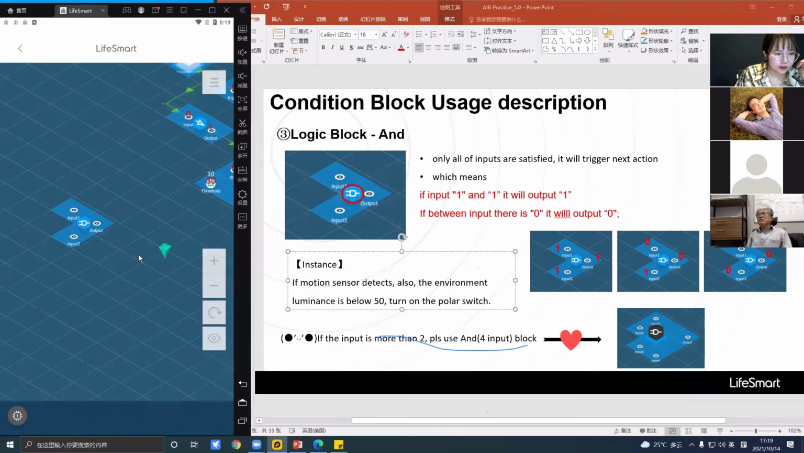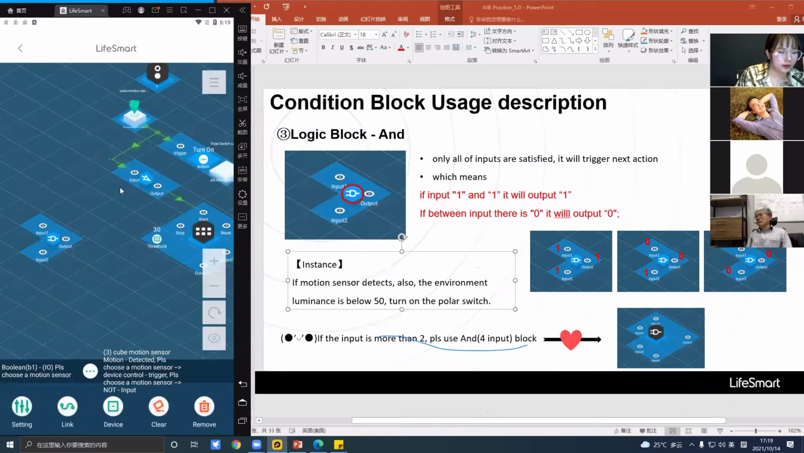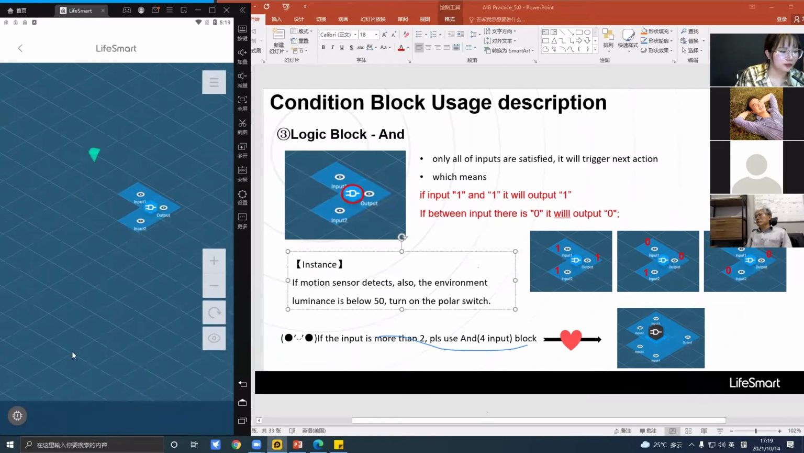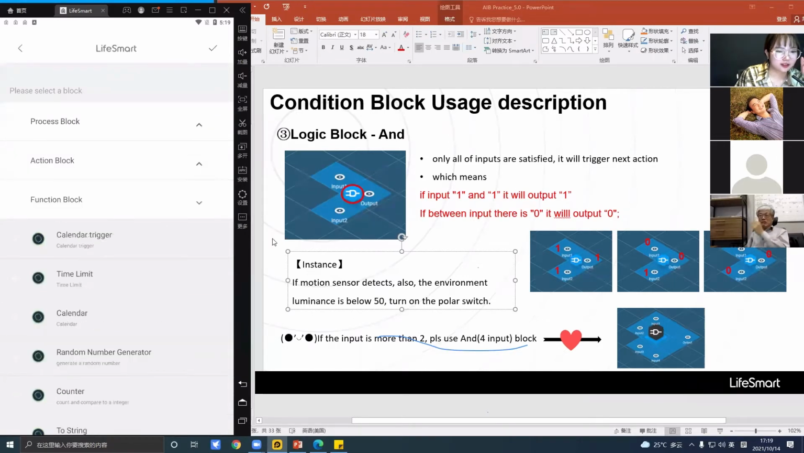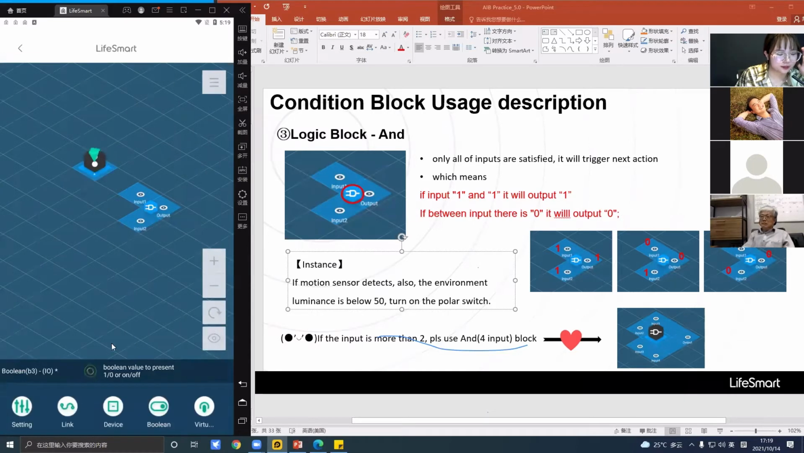Okay, so let's create it together. Everyone, create it together. We use this one we created before. Okay, I created one new. A motion sensor detects. We will use what? Everyone answer my question. We will use what? Motion sensor detects. We will use Boolean. Okay, Boolean. Here is Boolean.